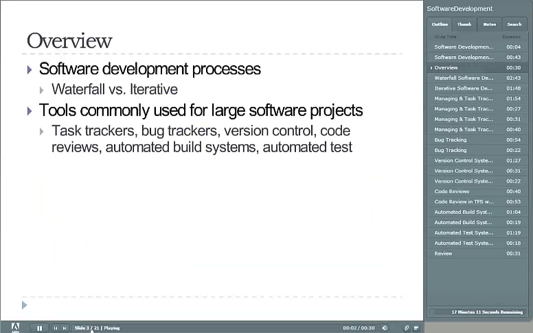To begin with, I'll cover different software development processes. First, the waterfall process, which was a very traditional method that's not commonly used nowadays. And then I'll introduce the iterative method, which is by far the most common software development process in use today. Once you have an understanding of the iterative method for software development, I'll introduce several tools which come in very handy when developing software.